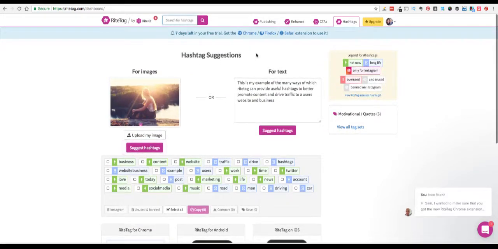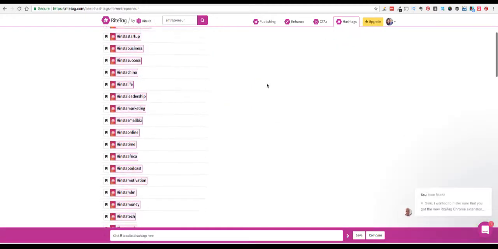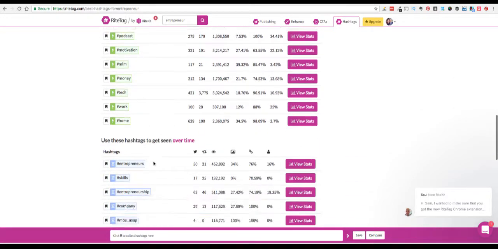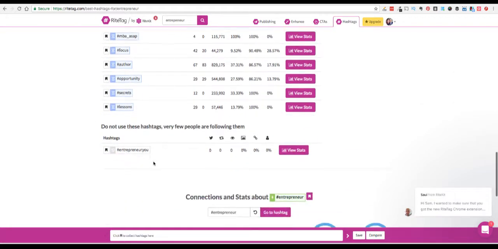The other useful tool is this search box up the top, as you can type in any hashtag relevant to what you generally post about, and it will provide you with a brilliant selection of relevant hashtags that you can start using to ensure your post reaches your target audience.